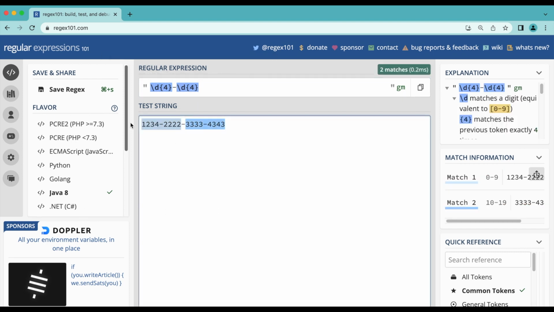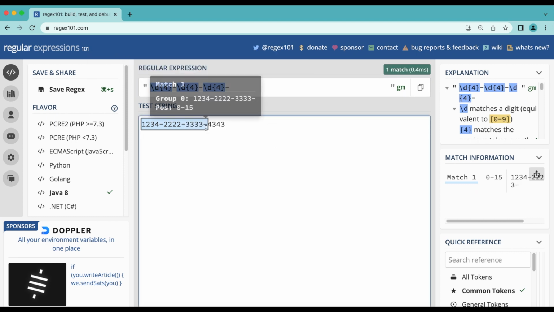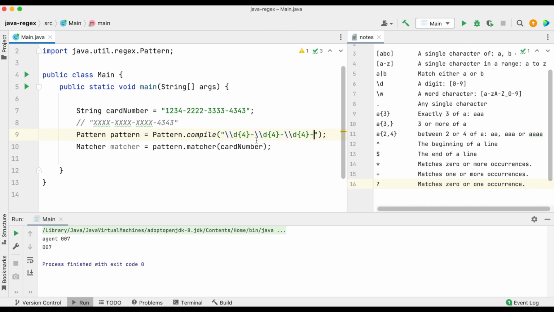And after that, we would have another hyphen. Let me put another hyphen. And after another hyphen, we would have another 4 digits and again a hyphen. And now you can see that we matched everything before the last 4 digits. So we can put it as our regular expression.